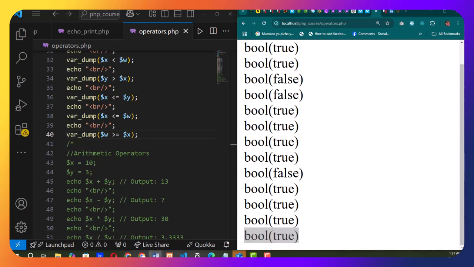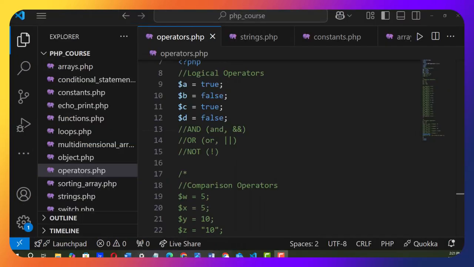So next, let's look at the logical operators. Logical operators are used to combine multiple conditions or expressions. They evaluate these conditions and return a Boolean value, true or false. This is crucial when making decisions in your code. PHP supports several logical operators. So we're going to start looking at the AND operator. The AND operator returns true if both conditions are true.